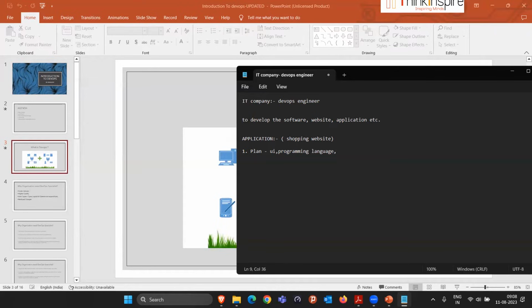Once the planning is done, the second thing is writing the code. Again, who is going to write the code? Software developers. Those SDE roles you see, where they hire software developers, are the people who will write the code.